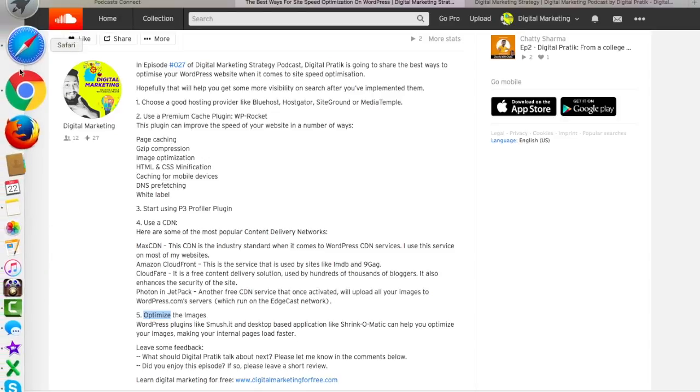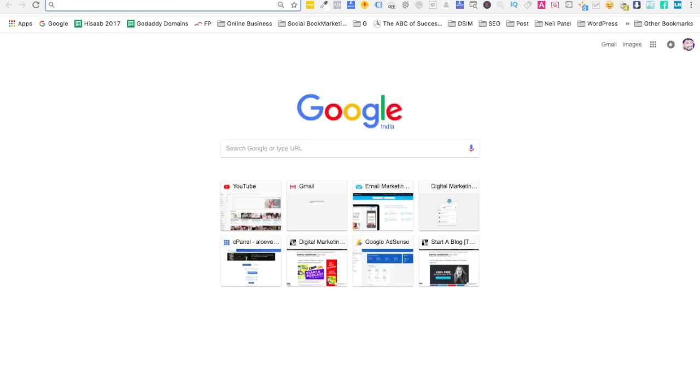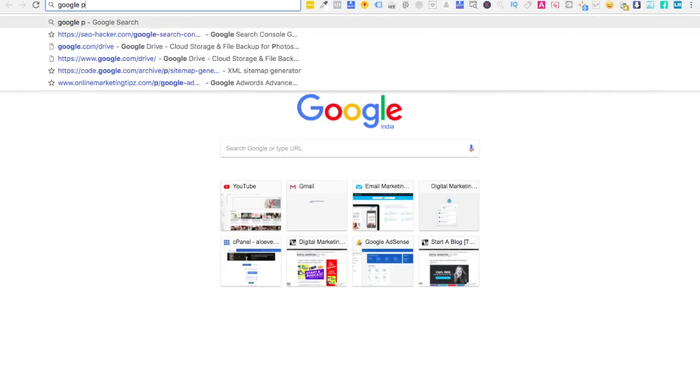So for that, I have listed down a couple of tools, out of which I'm going to talk about 6 different tools which are absolutely free, which will help you compress your image within 1 minute. Every single tool will hardly take 1 minute, and that's what I'm going to show you right now. But before that, let's check why image optimization is so important.